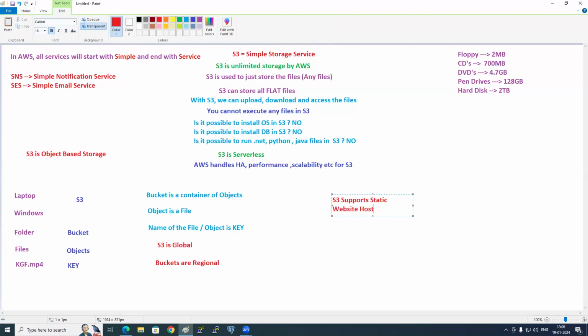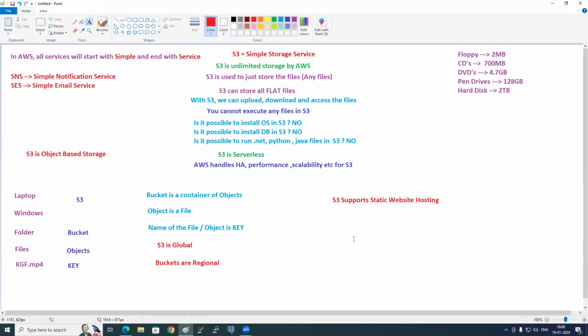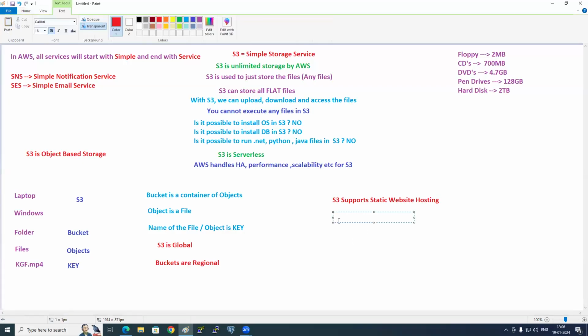Remember, in certification or in interviews, they'll ask, I have a static website, which service would you choose to host the static website? Remember, S3 supports only static websites. Does it support dynamic websites? Does it support DB operations and all? No, it is just static websites. So what you need to do is simply create a bucket, put all your objects inside the bucket and enable static website hosting.